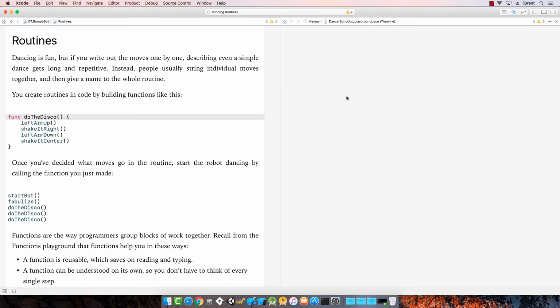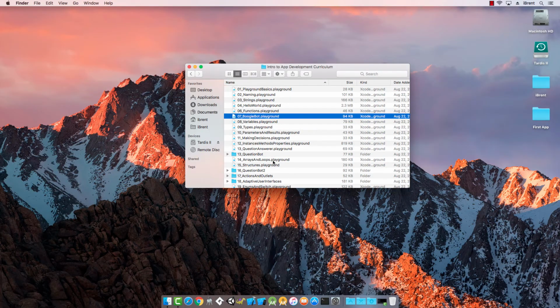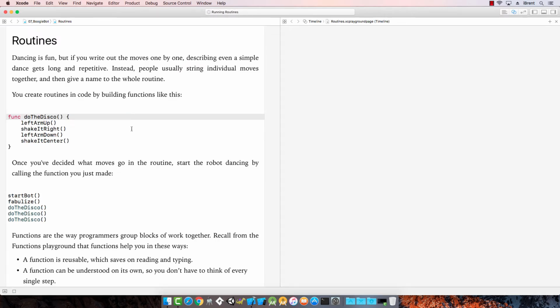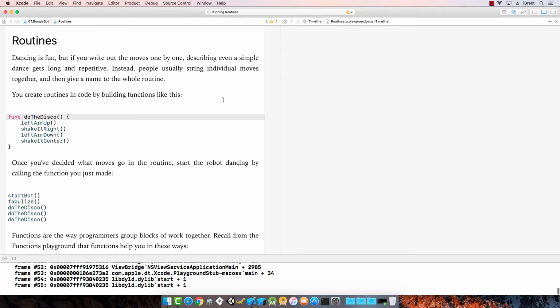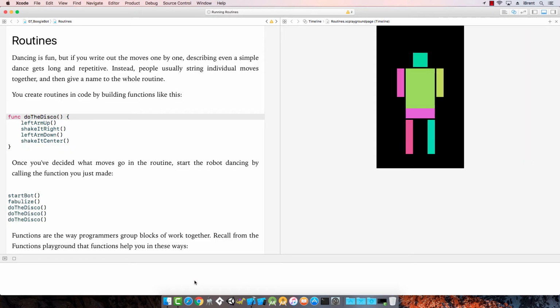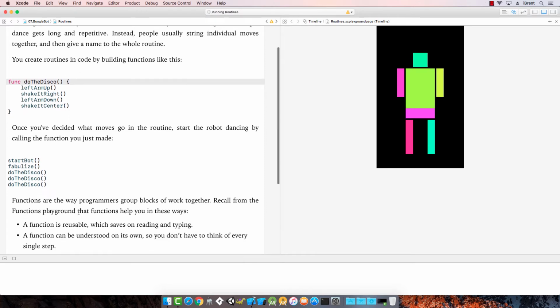This happens sometimes. I don't know why, but what I find the best thing to do is just to go ahead and quit Xcode, and then open it up again. When we open this up again, it'll go back to the last page we were at. Let's see if it starts to render it here again. Something's happening. There we go. Awesome. Here are the functions: it started, it fabulized, and then it did the disco three times.